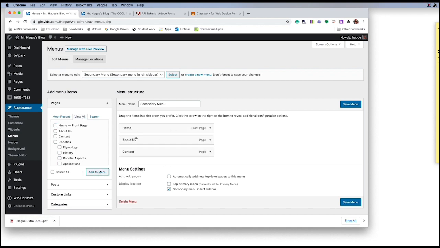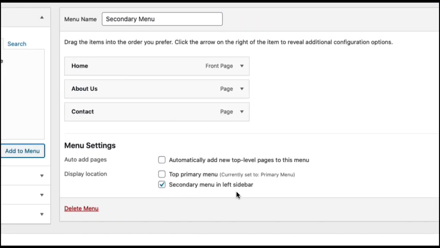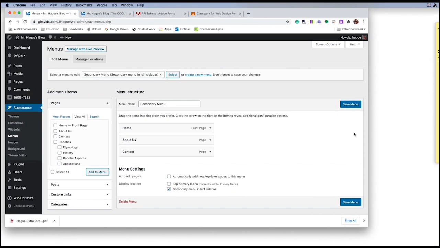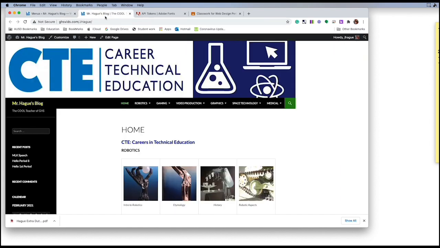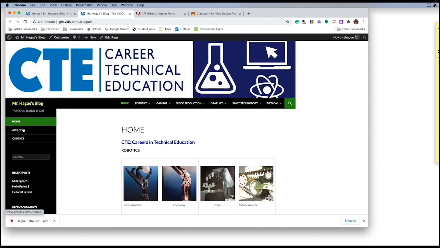Okay, so now we got home, about, contact. This will be the secondary menu in the left nav bar. Okay, so press save. Now you go back to this main page and you'll see that it appears right there. I guess that's cool. I don't know. I'm not a big fan of that, but whatever. There's only so much you can control in this world.